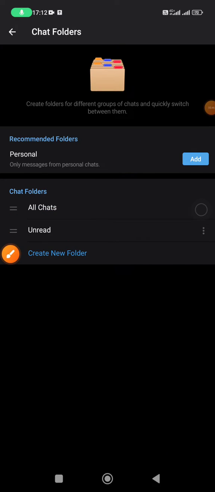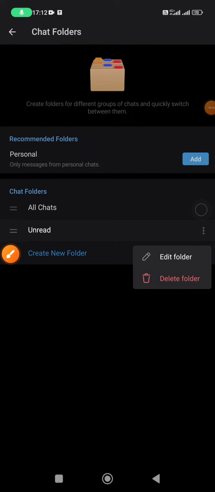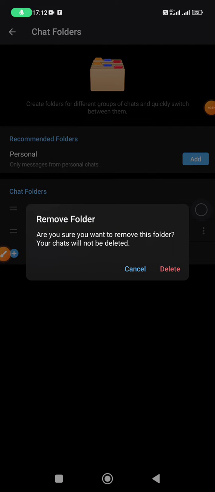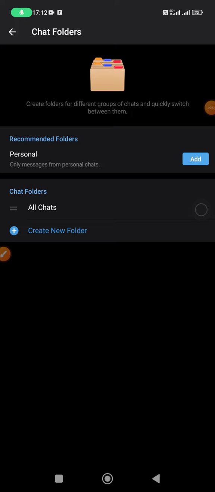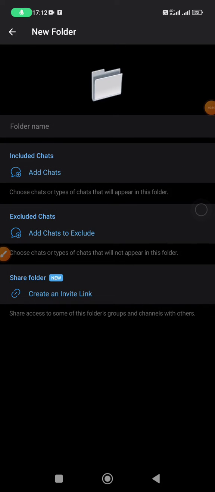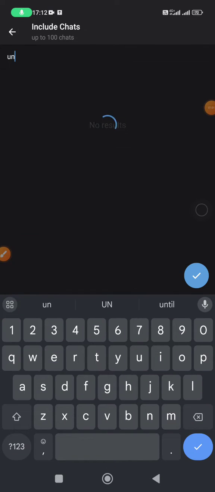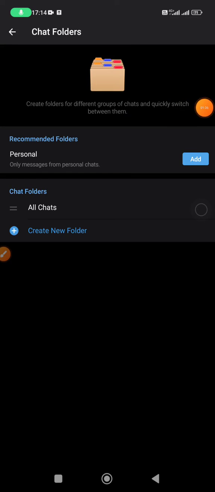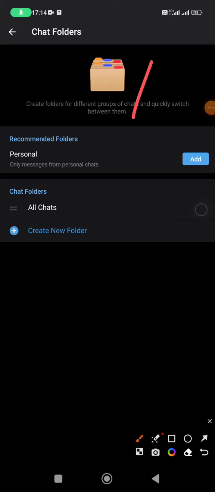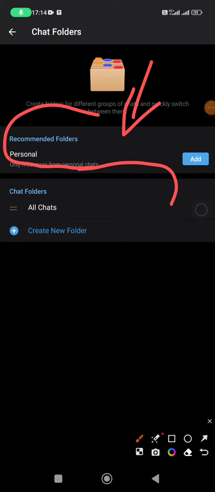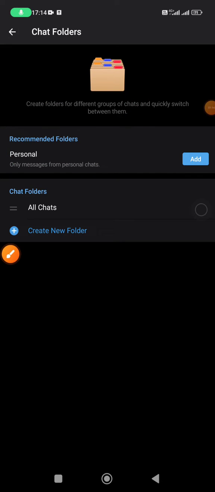So for me, I already activated it, so I'm going to delete the folder. Yes, I will delete it, and then create a new folder, and then I can click this, add chat, and then I can find unread. Oh, wait a minute. There is supposed to be a recommended folder here. There should be an unread folder, but I already deleted my unread recommended one.